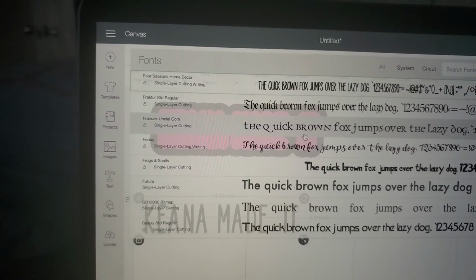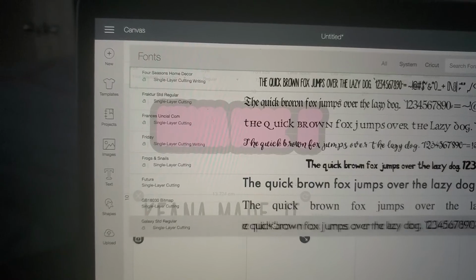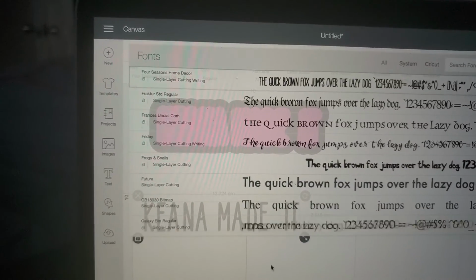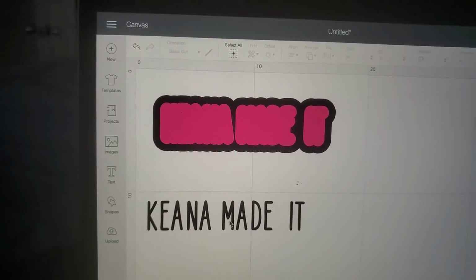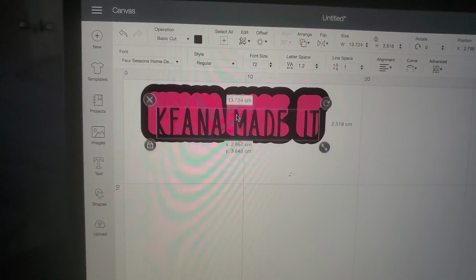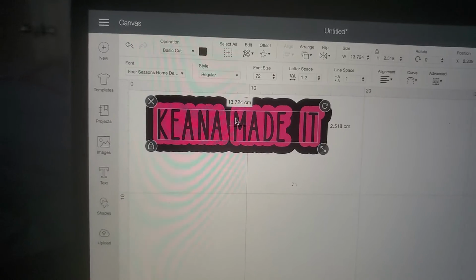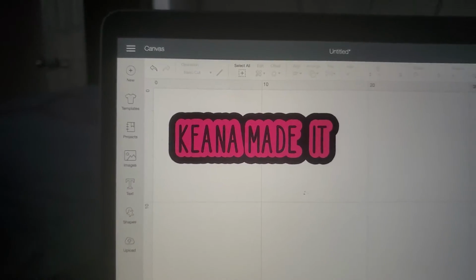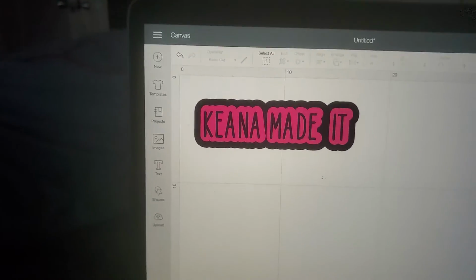Change the font again. Let's get a different one. No, I'm not gonna change the font. I don't know if that'll change the offset, so let me not do that. Isn't that super cute? I love that.